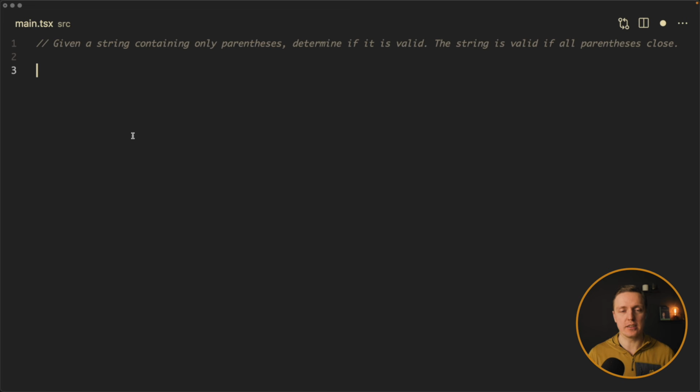And here we have an algorithm task where we can leverage stack as a data structure. Let's have a look. Given a string containing only parentheses, determine if it is valid. The string is valid if all parentheses close.